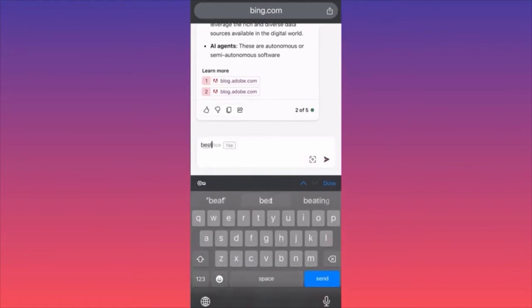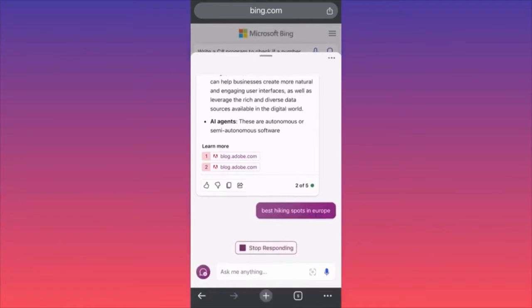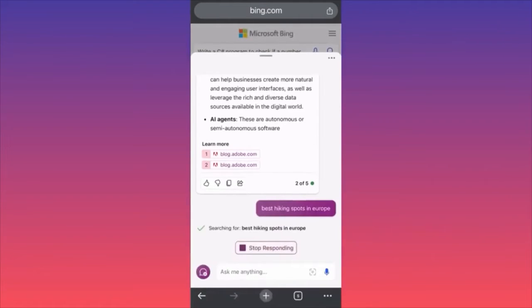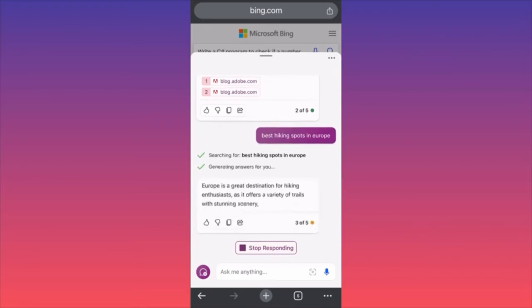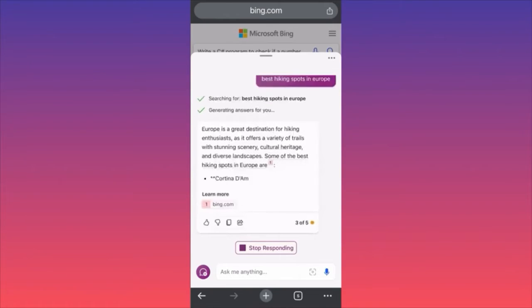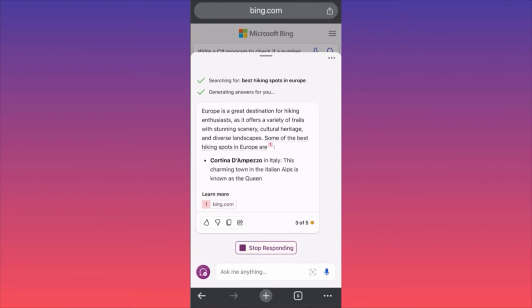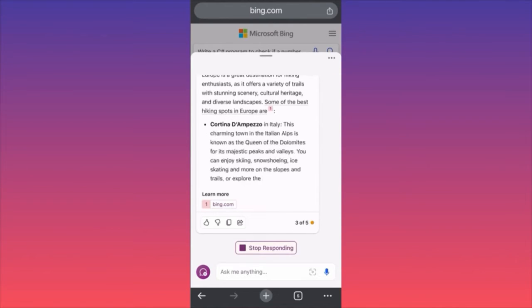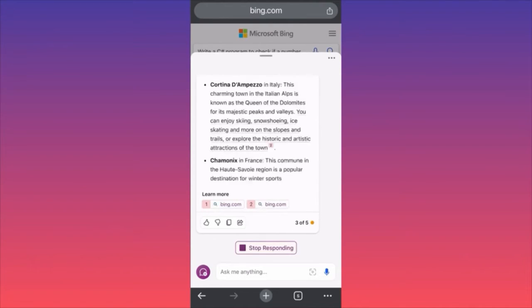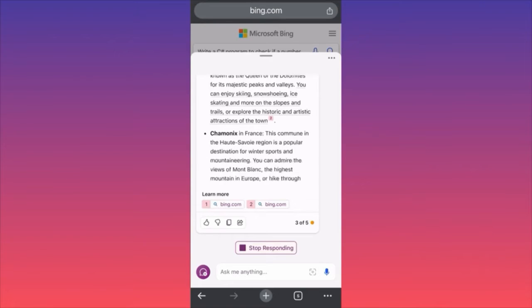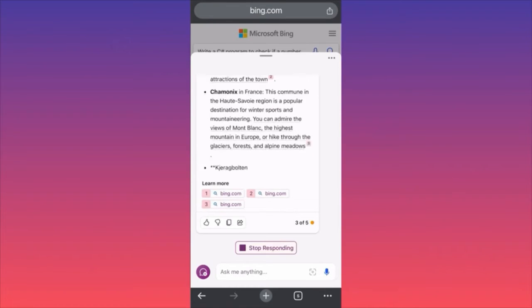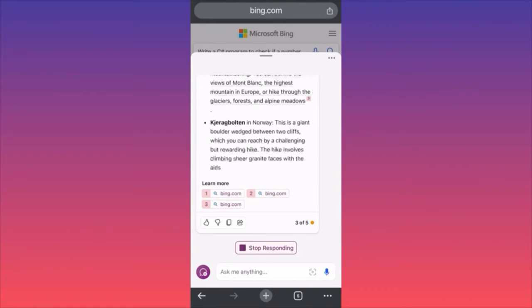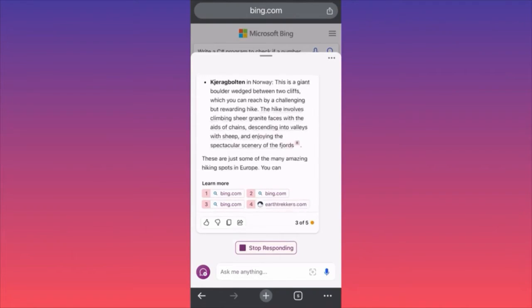Okay, so give me best hiking spots in Europe. Let's try the easy way, safe way. Obviously, everything related to money and finance, it's a no-go. So okay, Europe is great for destination for hiking. Okay, we have Cortina d'Ampezzo, that's Italy. Chamonix, that's in France. Then you have, what's that?